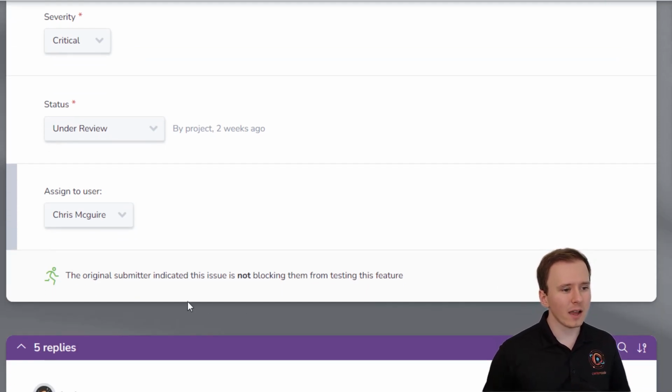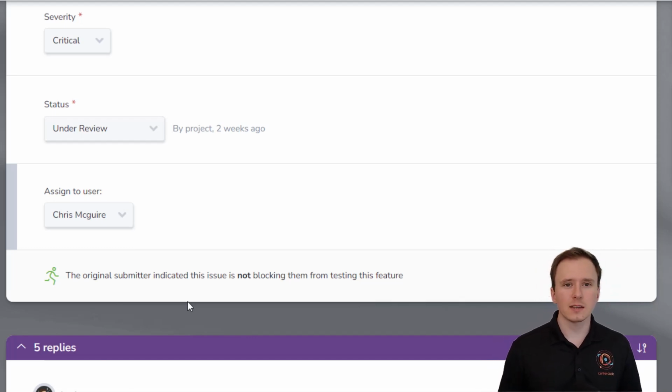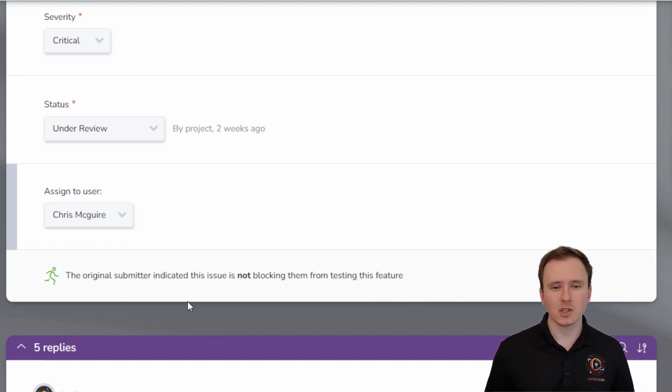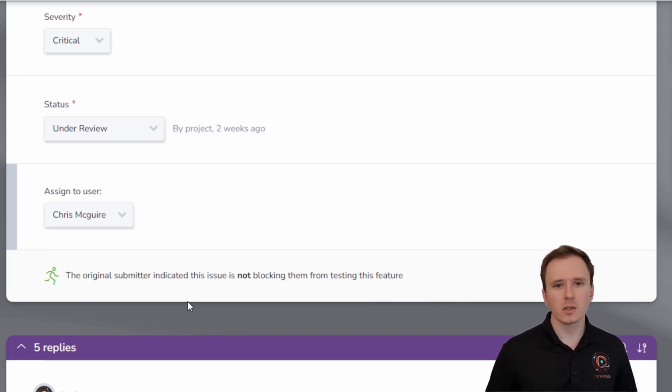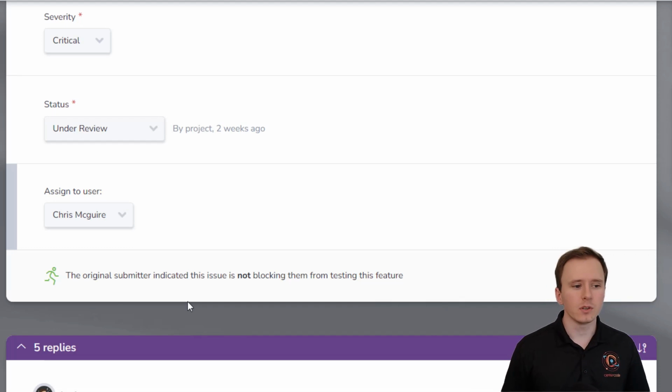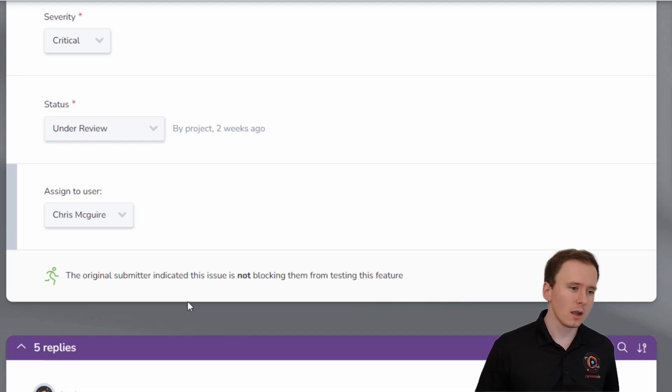Finally, right here, we have the blocking issue option. And this is where we can decide whether or not something is a blocking issue. Blocking issues are issues that are preventing testers from actually completing the activity and testing the feature. So for example, let's say we had a Bluetooth feature. We're asking testers to open up the Bluetooth menu on their phone and try to connect to this device. And every time they do that, it just crashes, right? We're just simply unable to connect to Bluetooth. We would consider that a blocking issue. If Bluetooth is crashing and we can't actually test the feature, we're being blocked.